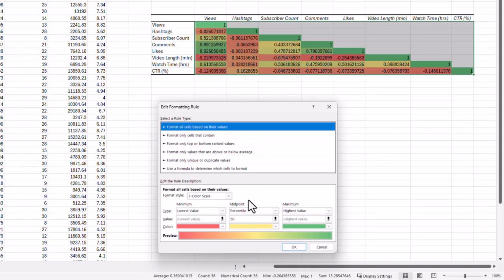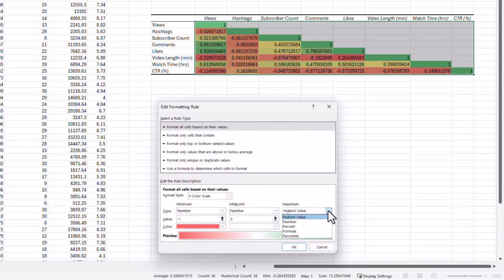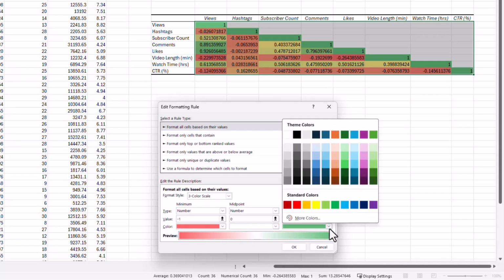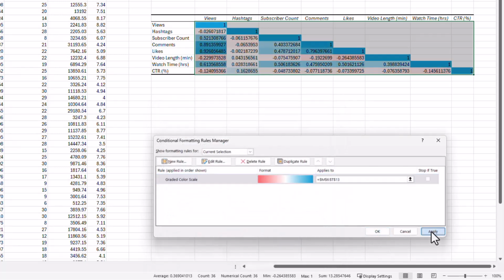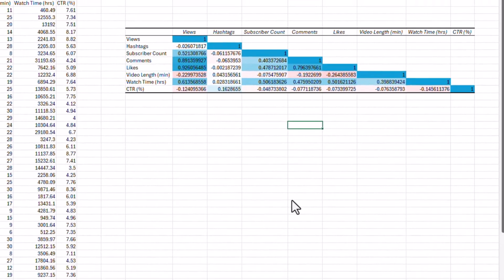So let's make those arrangements here with the settings. Let's make this a number. And red, we'll keep red. Let's make that -1 here. And for the number here, that's going to be 0. Let's just make this blank. There's no value for that color. And let's make this number 1, and let's make it blue. Blue's kind of a nice color. Click OK. Click OK. Apply. See what happens here. Click OK. And we have our way to read this table.